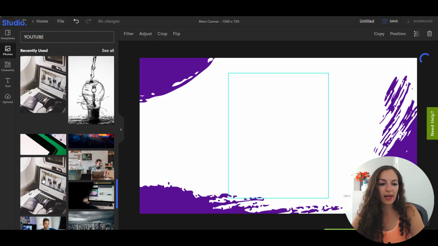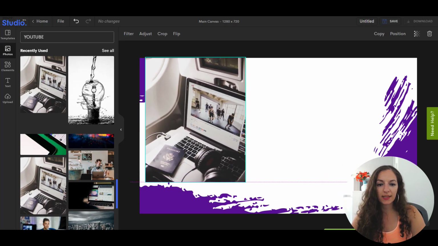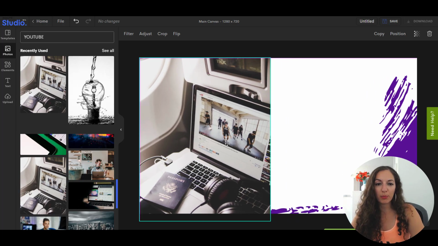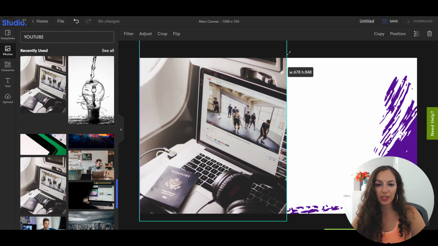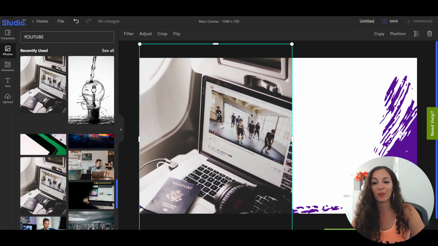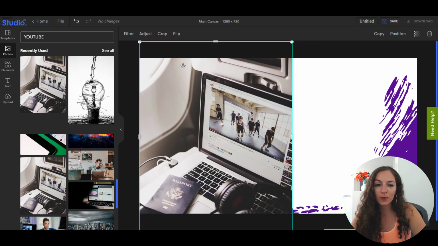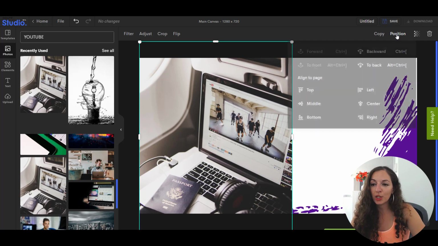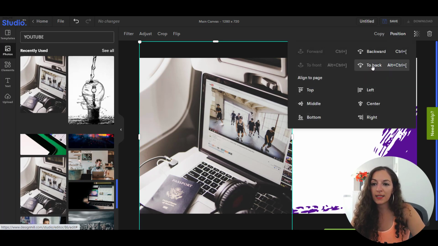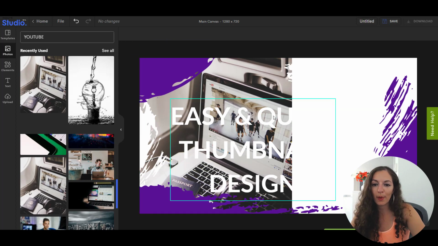So let's just say I want to go maybe something like this. I'm not really into the passport showing, so I'm actually going to make it even bigger. I think it's because it's a picture of a laptop on someone on the plane. So I want to put this behind those pieces of paint. So you can click on position and then tell it to send all the way to back. So you can see here it moved backwards.